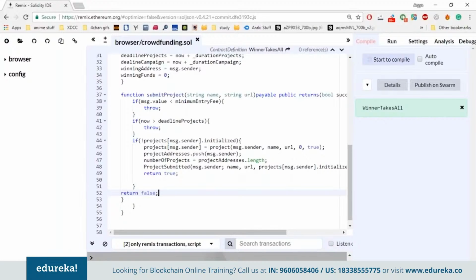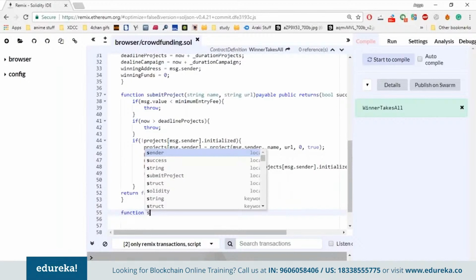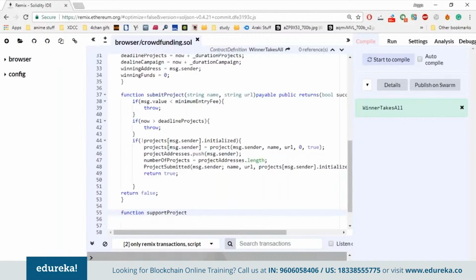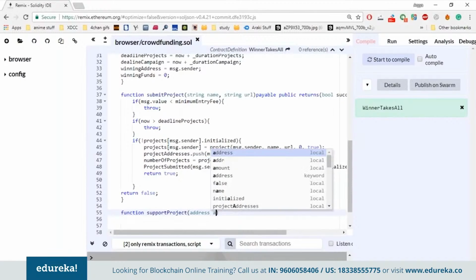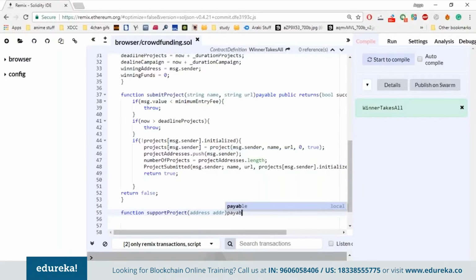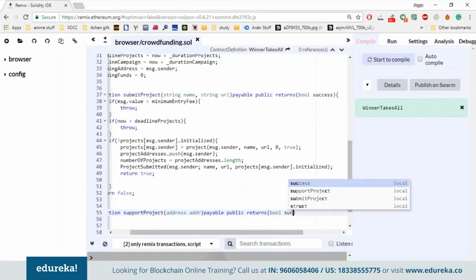So now we'll do something else. We're going to see how we can actually support the project. So we're going to build the logic for that. So now let's create a function called support project. Function support project, and we'll give this the address addr. Make it payable because you're going to pay this guy something, and it returns boolean of success.